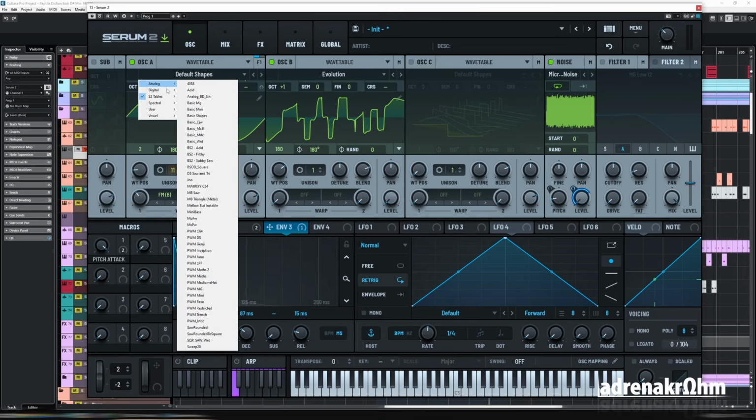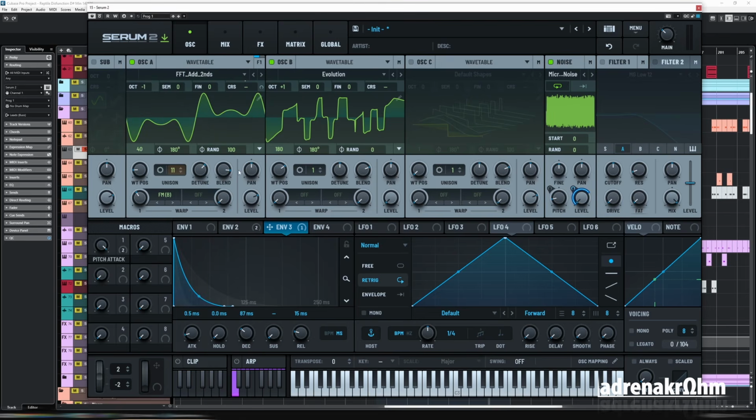So we want to go something like, I think it's these FFT ones. As you can hear, it's very, very plucky, very, very percussive, which is obviously what we want. But I also want a bit of variation in that. Like I keep on saying, I want it to really sit between a percussive sound and a lead.